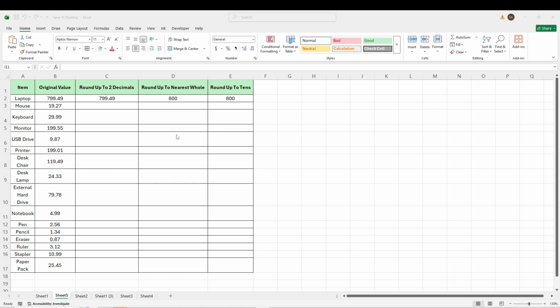In today's video, I'm going to teach you how to round up numbers in Microsoft Excel. Rounding numbers is a common task in Excel, and knowing how to round up values can help make your data more precise and easier to work with. Excel provides a built-in function specifically for this purpose, allowing you to round numbers up to a specified number of digits regardless of their current decimal value.